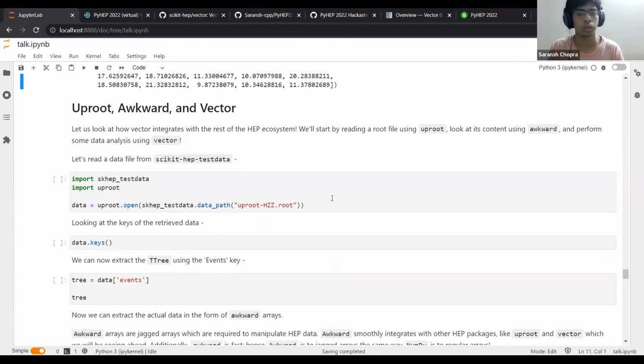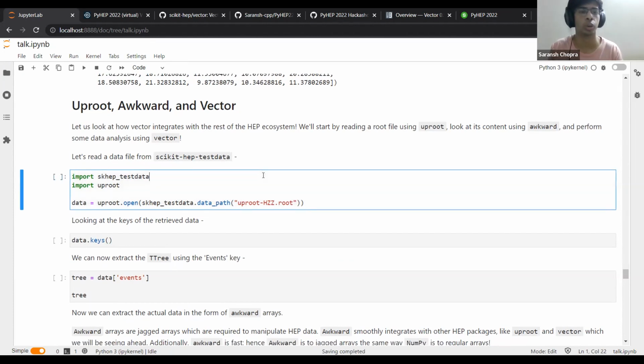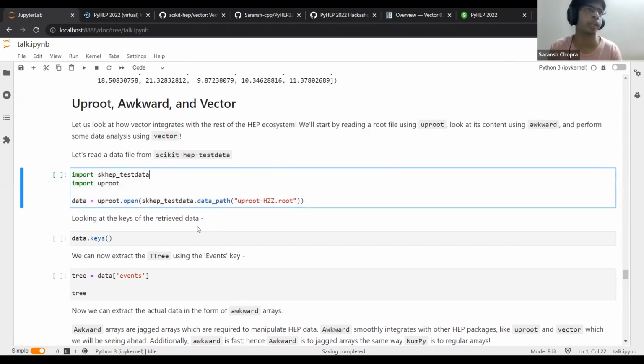Moving on to a pipeline that uses uproot, awkward, and vector. So a brief introduction. Uproot is a pure IO library that can read and write root files. Awkward is the library that handles jagged data, which is like the NumPy for jagged data, and vector is the library that can create Lorentz vectors, which are required in the analysis pipeline of high energy physics.